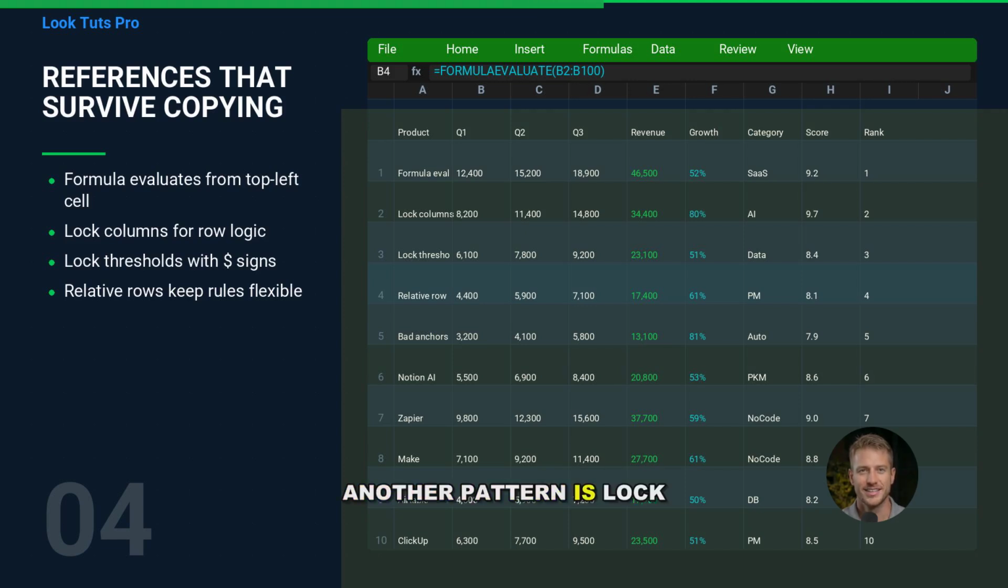Another pattern is lock a single threshold cell, like $H$1, so every row compares to the same value. If you forget the dollar signs, the threshold walks as the rule fills, and your highlights look random. So when you build multi-sheet rules, you usually want relative row references for the data and absolute references for control cells. Get that right, and copying sheets becomes far less risky.